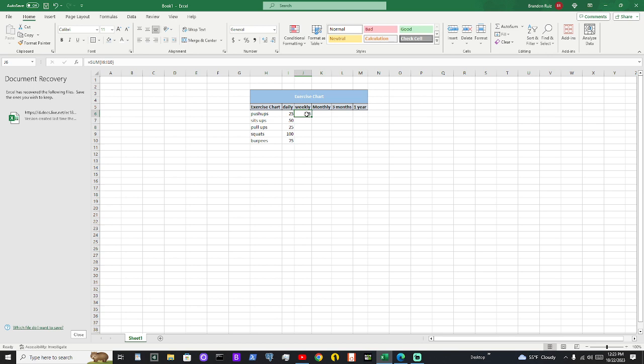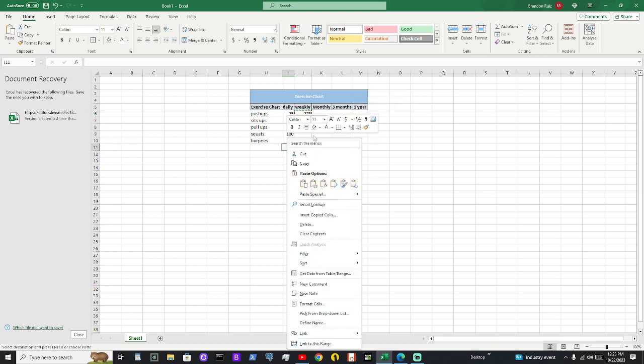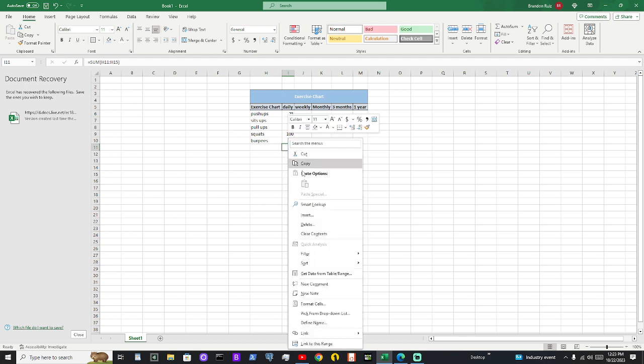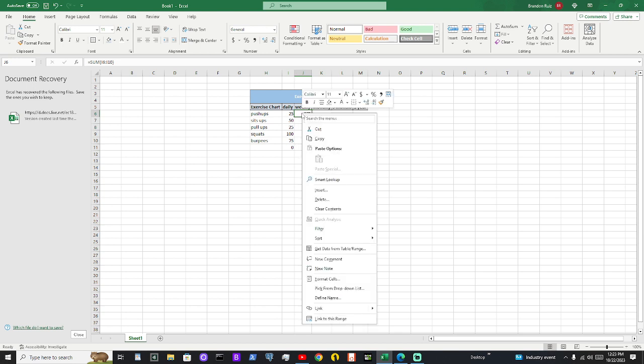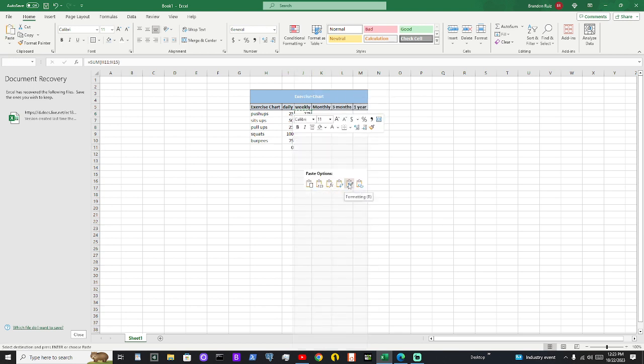But let's just move this. And you can also copy the formula here. So if you go like formula, delete. Why isn't that working? So if you do Control Z, that takes you back. So we got our formula there. Copy. I want to transpose it.